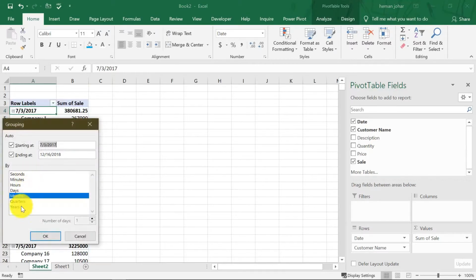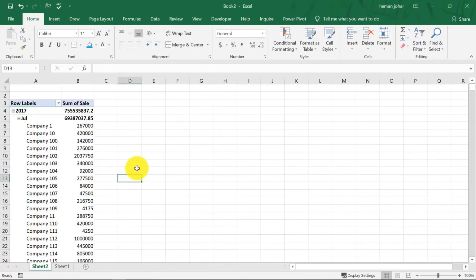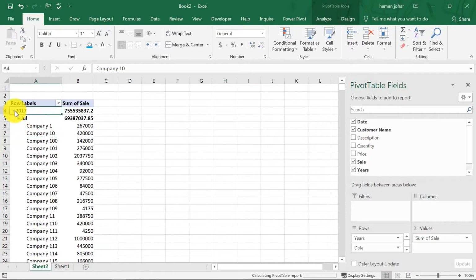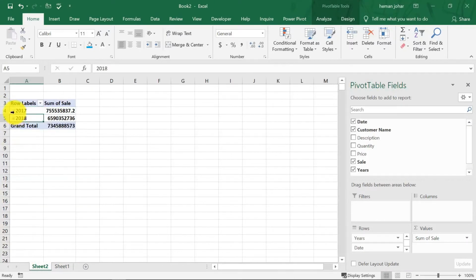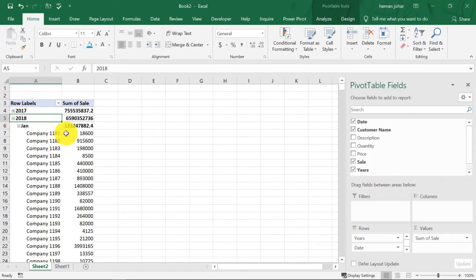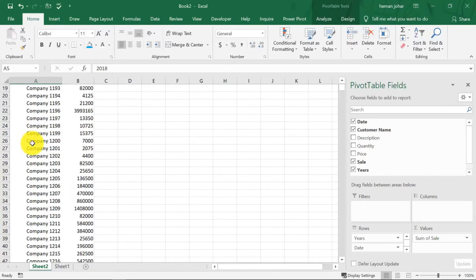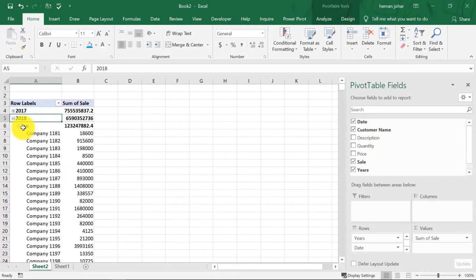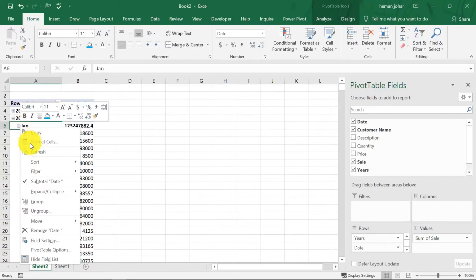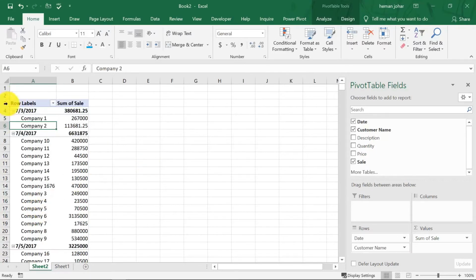And now you get this option. You can group it by seconds, minutes, hours, days, months, quarters and years. I'm going to do it on years and months. Click OK. So now I have this: sales for the year 2017, sales for the year 2018, and then I can do a breakdown month-wise. So this is called grouping. You can right click and ungroup it, and it will go back to the normal one.